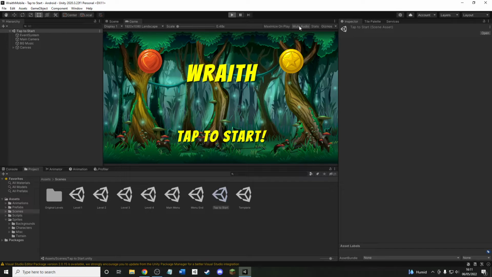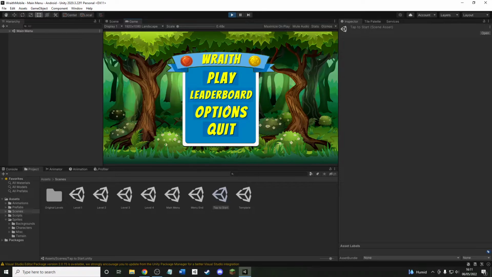We have some sound effects here, but I'm not sure how loud they might be, so I'll enable the audio anyways. We've got our tap to start screen, which is very straightforward. It's just a prerequisite. And then we've got our menu system. We've got a play button, a leaderboard button, options, and a quit button. Quit will quit the application.